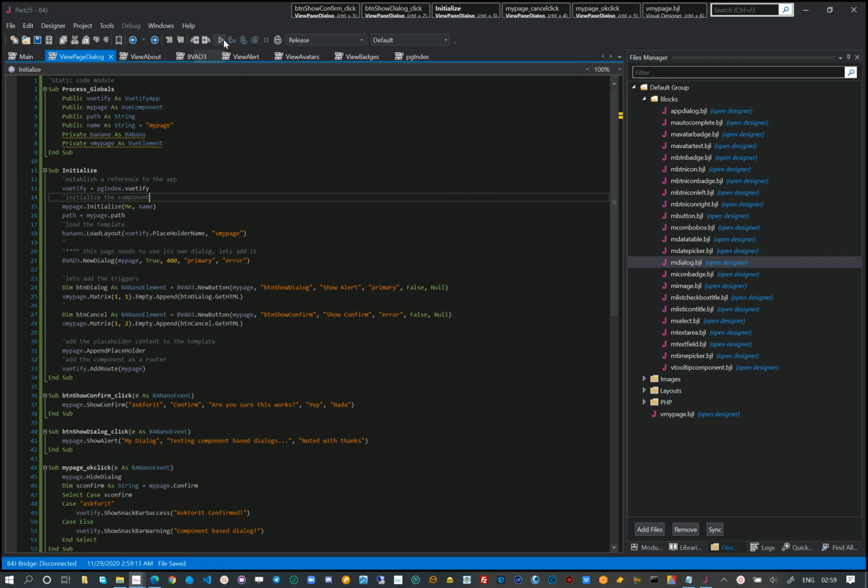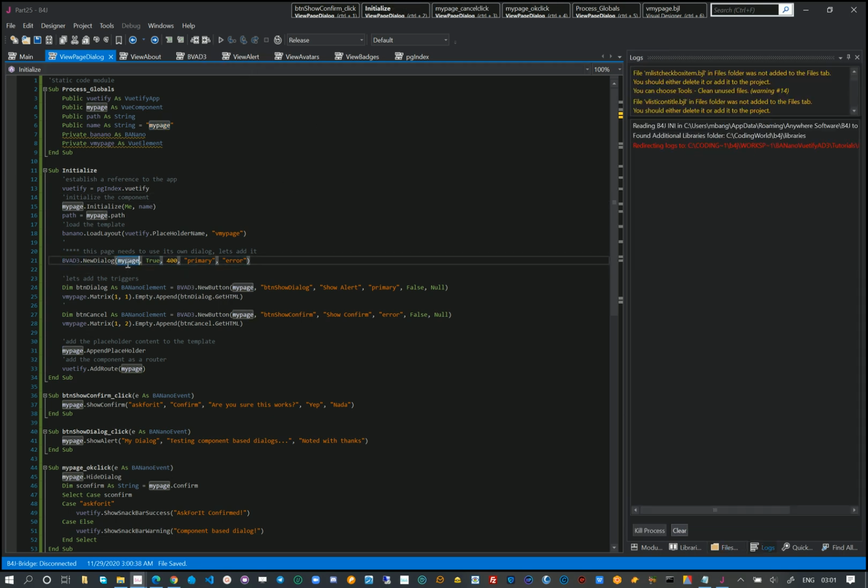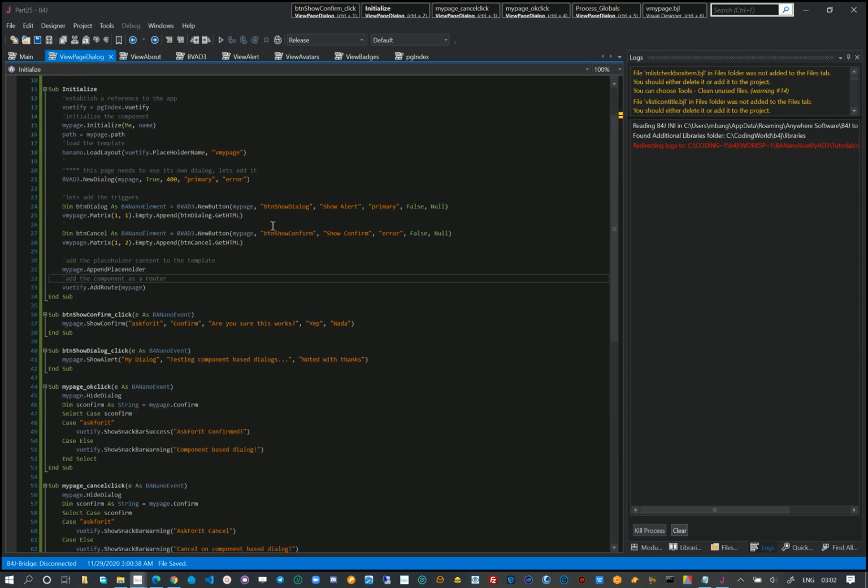Hi there, we are now looking at component-based dialogs. These are dialogs that work within the namespace of created component pages. To add a dialog within a page, we use the new dialog method. A dialog with an OK and a cancel button will be created.